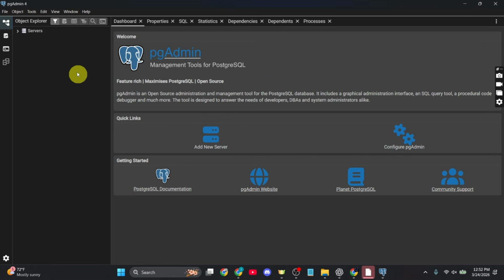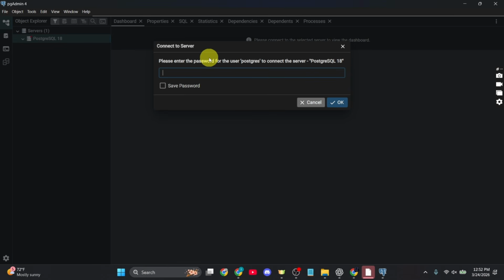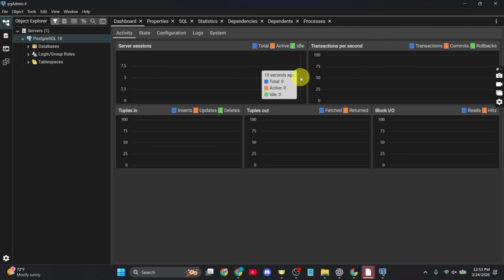On the left hand side, you will see an option labeled server. Just click on the arrow to expand it, and it will ask you for the password you created during PostgreSQL installation. Just enter that password. You can just click on save password and click on OK. Now PgAdmin is connected to your PostgreSQL server. You can see your server and start exploring.